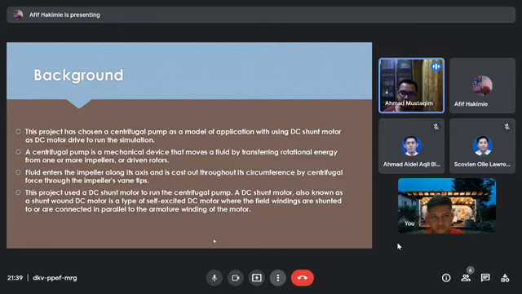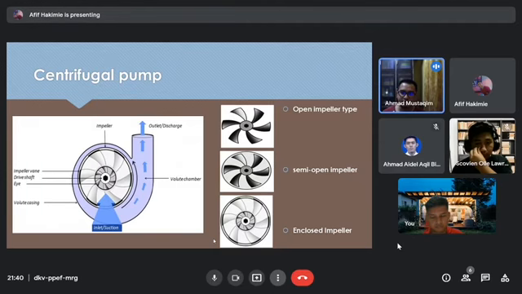Okay, this is a centrifugal pump. We have three types of impeller. The first one is the open impeller type, the second one is the semi-open impeller type, and the third is the enclosed impeller type.